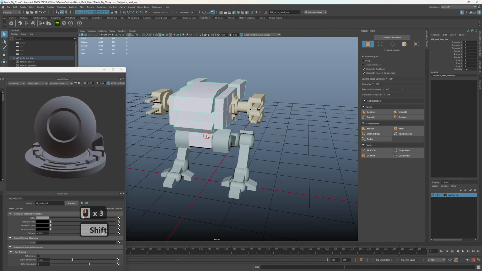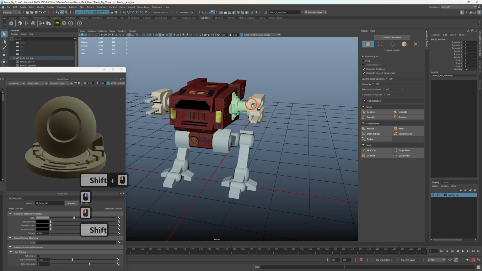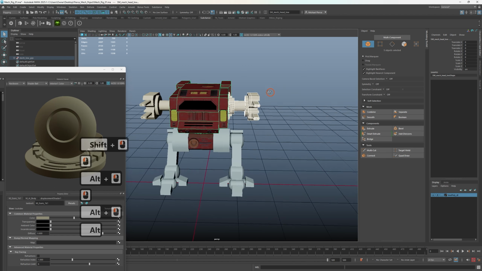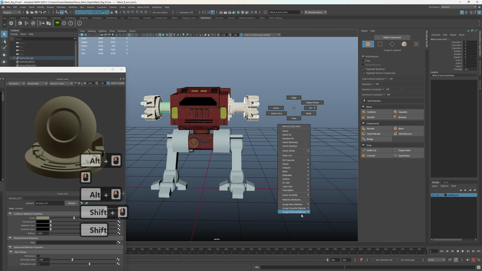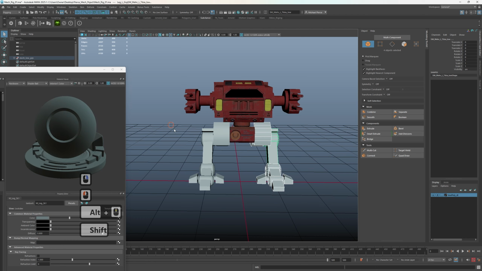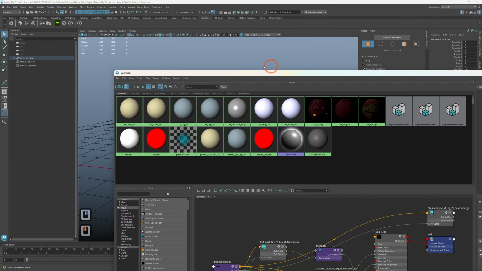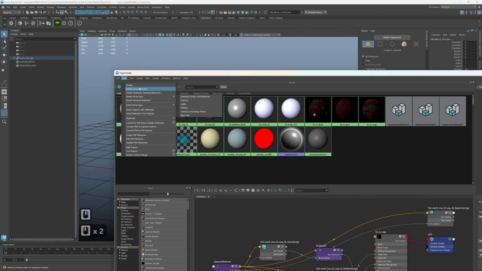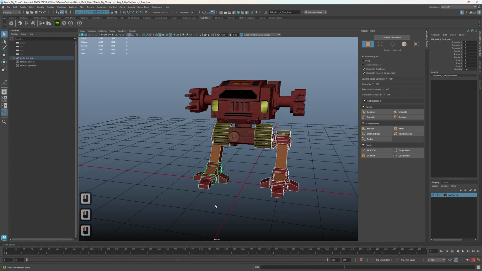now I can grab body, shift right click, assign the AI body, grab my guns as well, both left and right, and assign the gun, and then for the legs I will also assign AI legs. While I'm at it, let's do an edit and delete unused nodes. That way it'll clean up our outliner or our graph there.